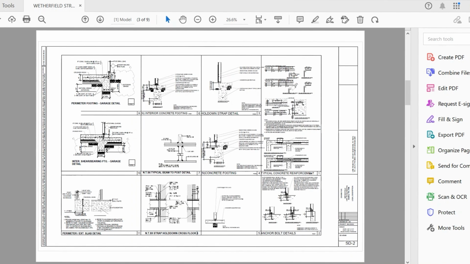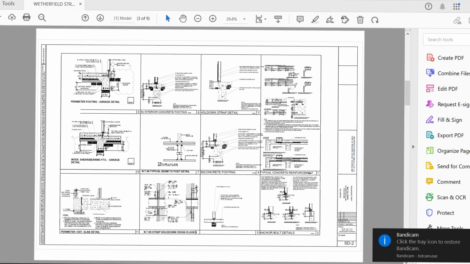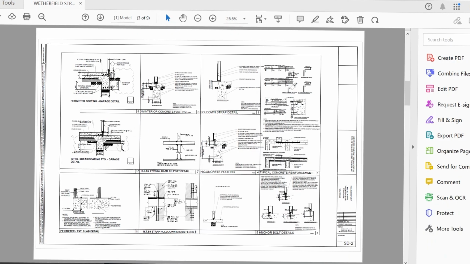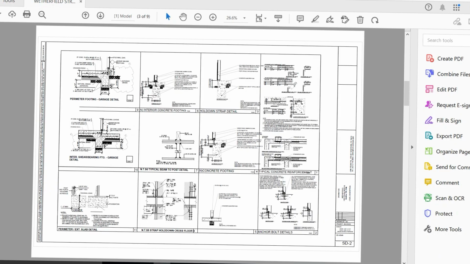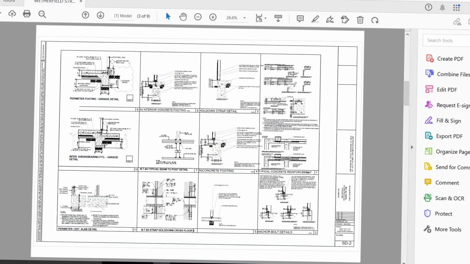Hey guys, in this video, I want to show you how to use the Markup tool in Adobe Acrobat Pro. Now, the markup tool is very important. It's the way you're going to communicate with other stakeholders, for example, engineers, architects, etc. So let's go straight to the point.